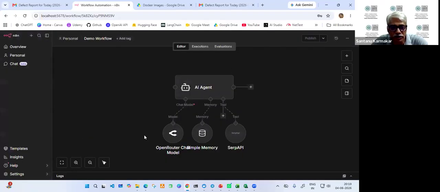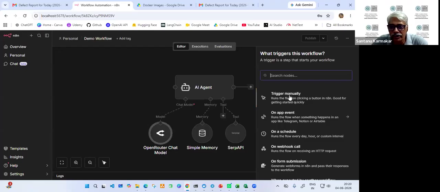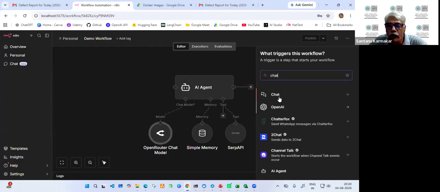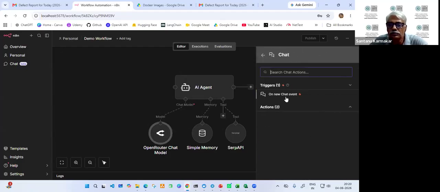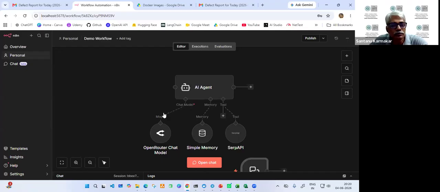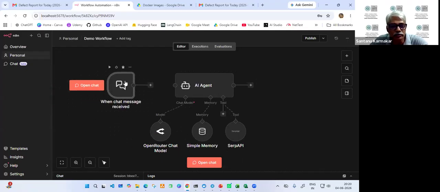This is a very small workflow. Only one agent is there, the AI agent. Now let me attach some kind of trigger, a chat trigger, a new chat event. So I am attaching a new chat event.